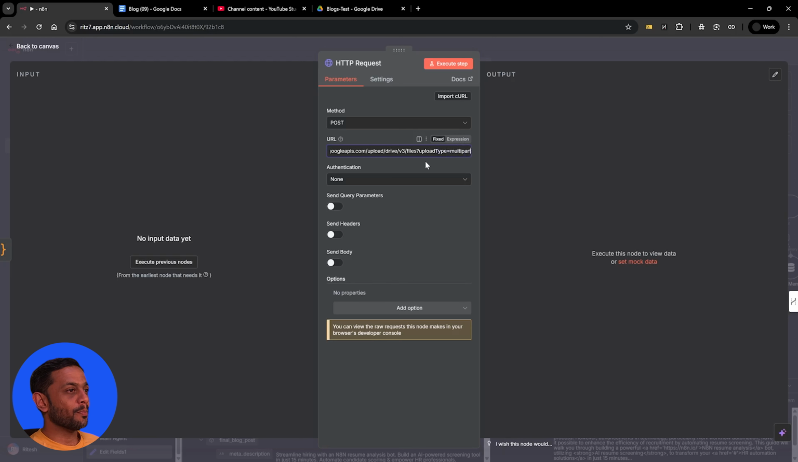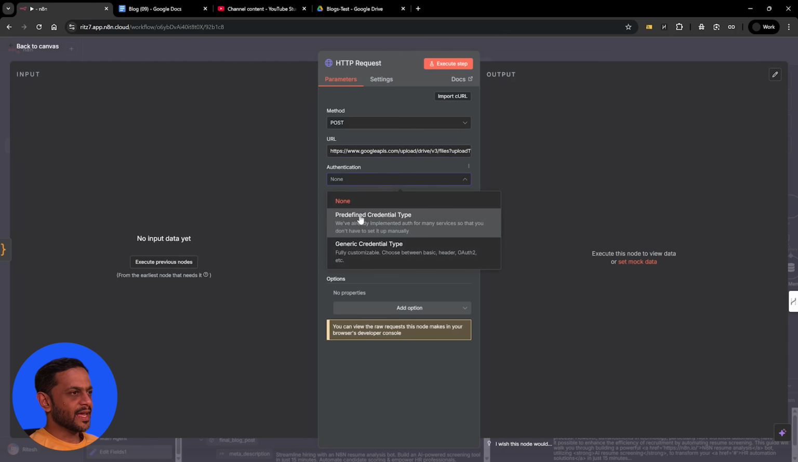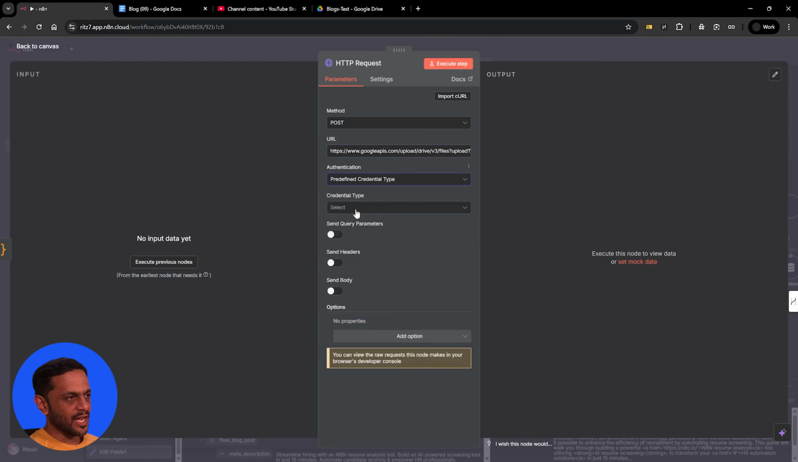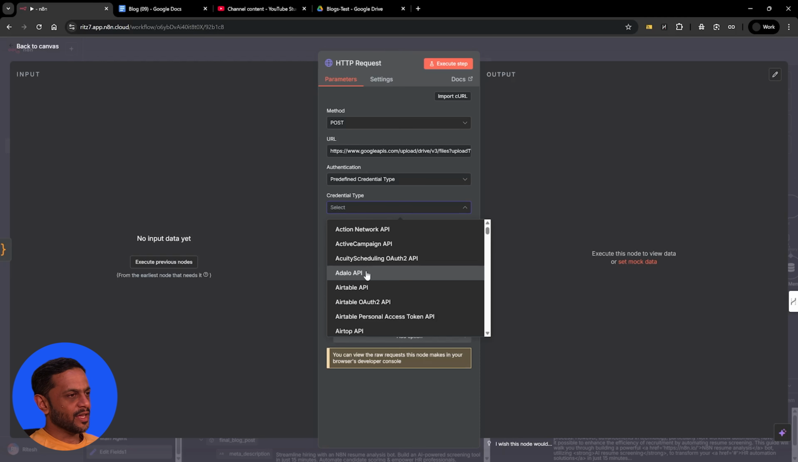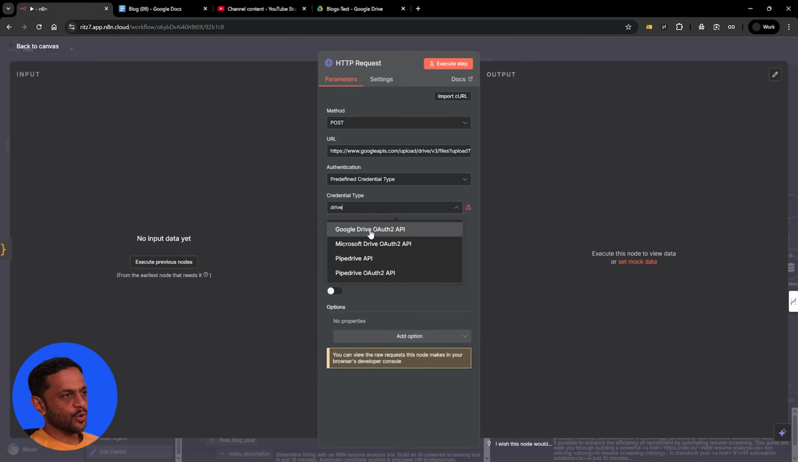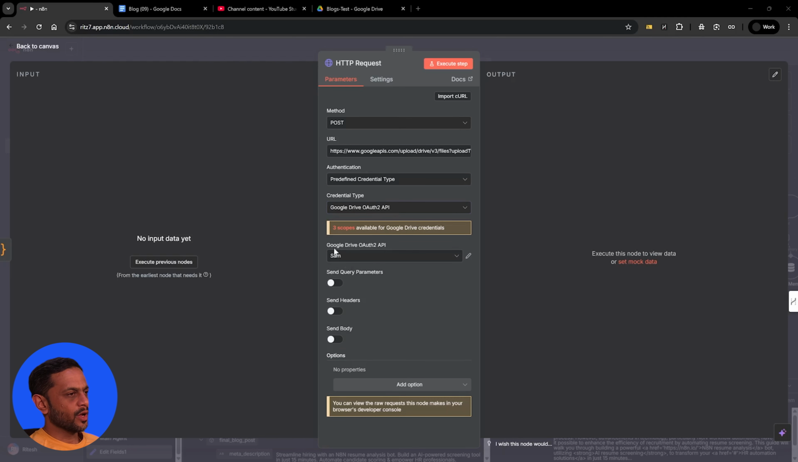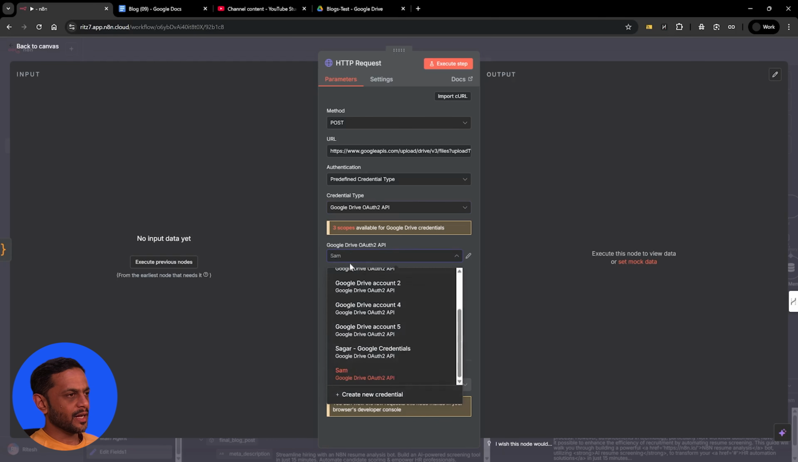Upload type equals multi-part, which means we have multiple parts of the content, and those will be combined together into Google Doc. Authentication will be predefined credential type. Credential type will be, this is Google Drive OAuth 2 API. So we already have an account here, but let me quickly show you how we create a new one.